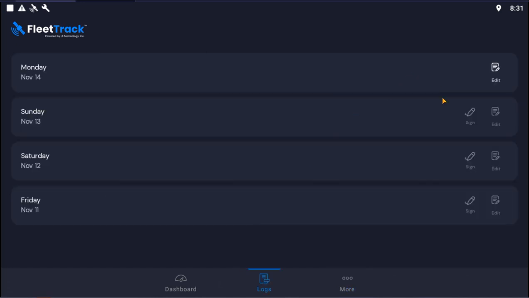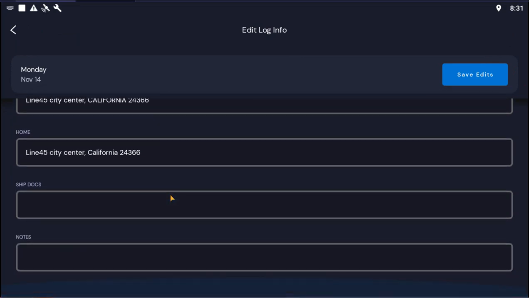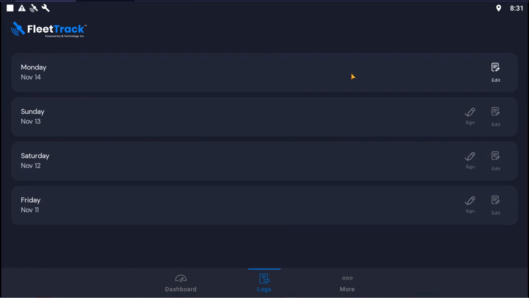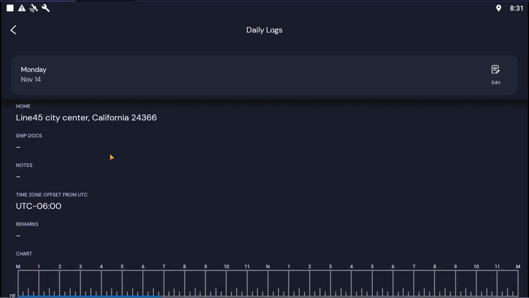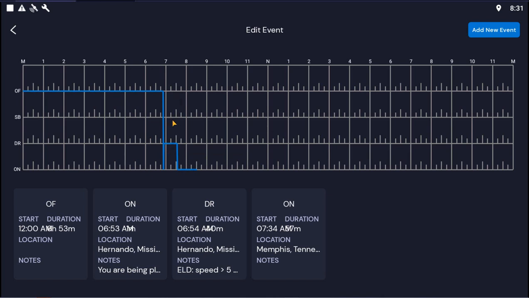Now let's talk about certifying and editing logs. So to edit a log, I just select on my log record here. Don't select edit. Edit is going to allow you to edit just some of the high-level information. But if you actually need to edit the time, select the log. We'll scroll down. We have that information here. And then you'll be presented with your chart of the time. From here, just tap the log again, and now we have our different times here, or our different statuses.